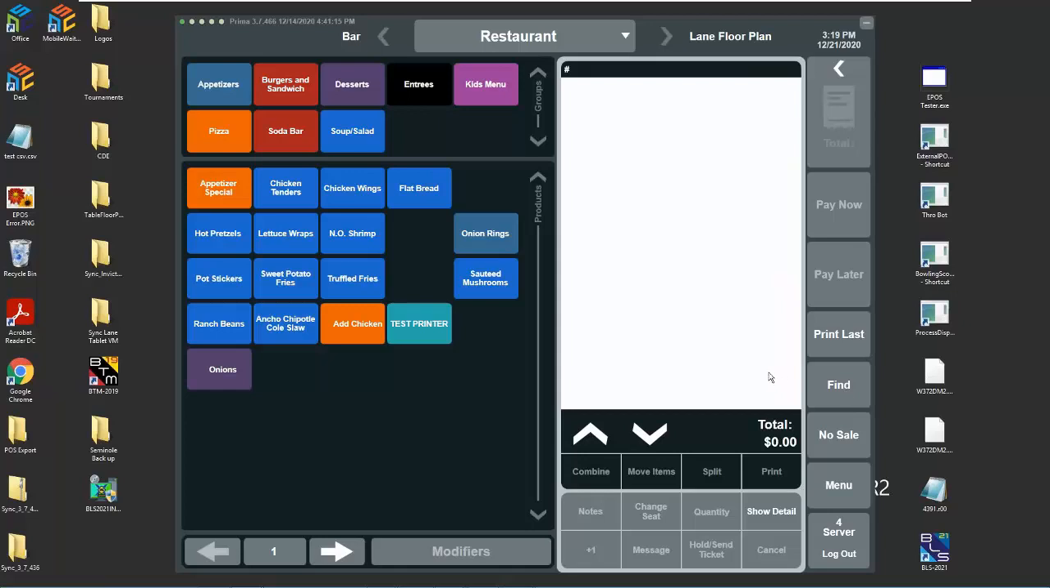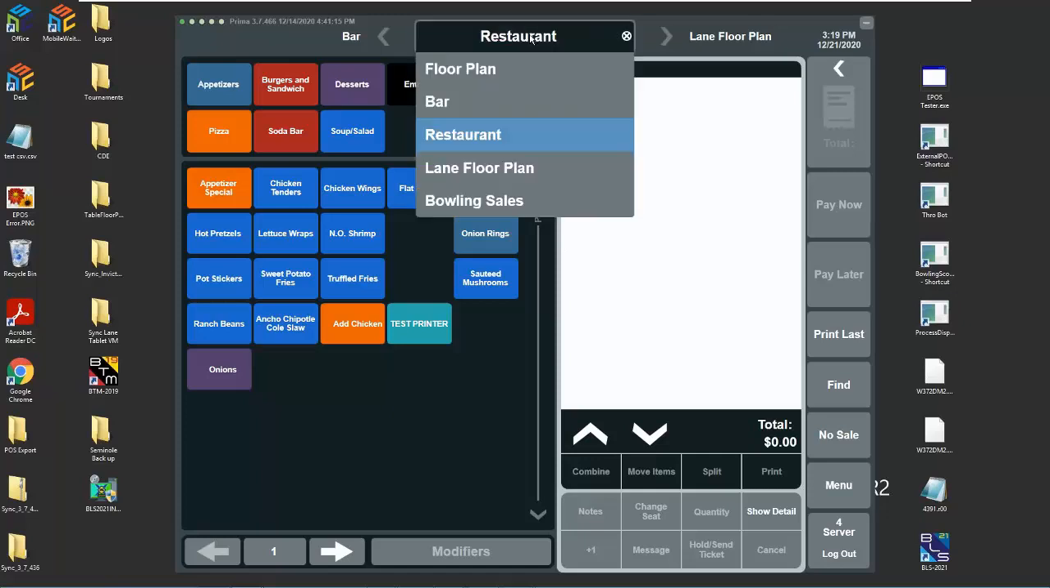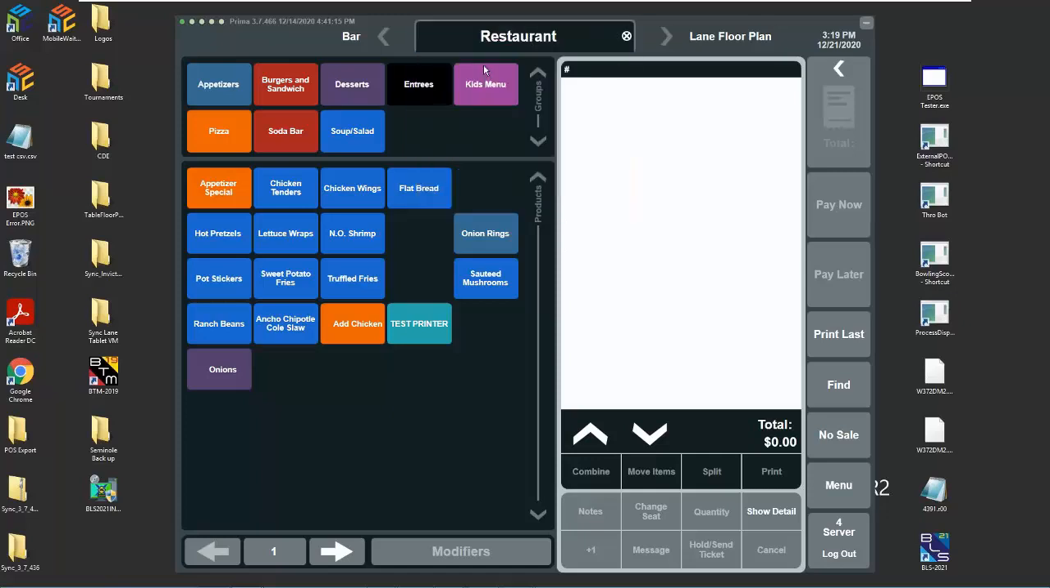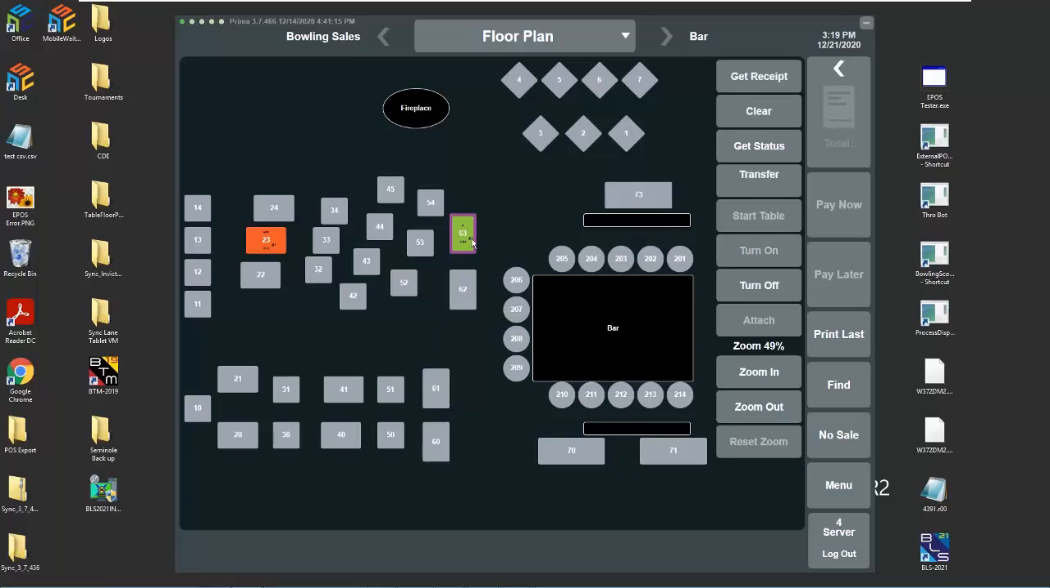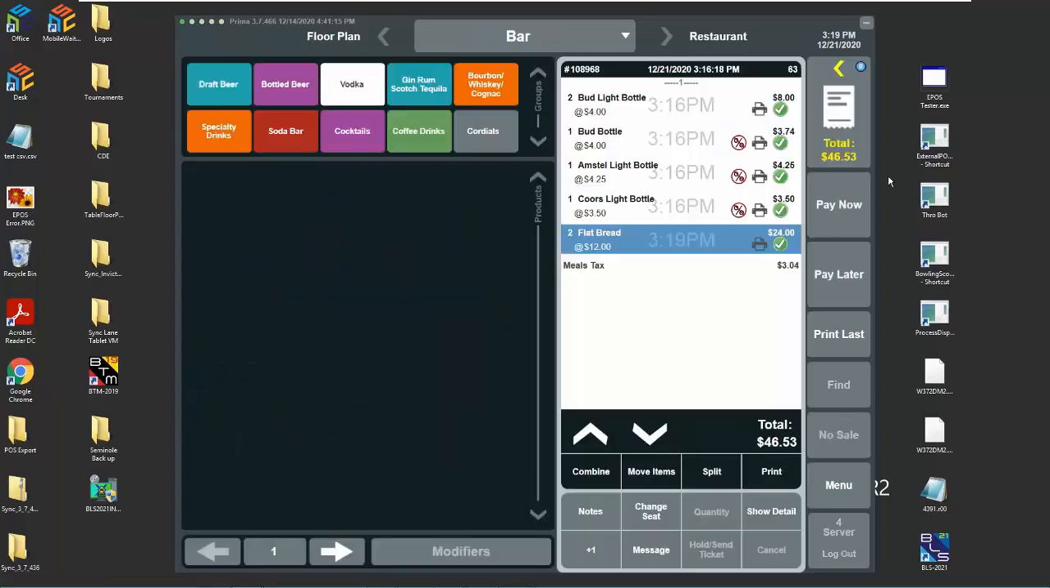So that's the basic steps for the use of the table floor plan. Very easy to use, very intuitive. When you're ready to cash them out, you pick the table, get the receipt, and now you're ready to go ahead and cash out.